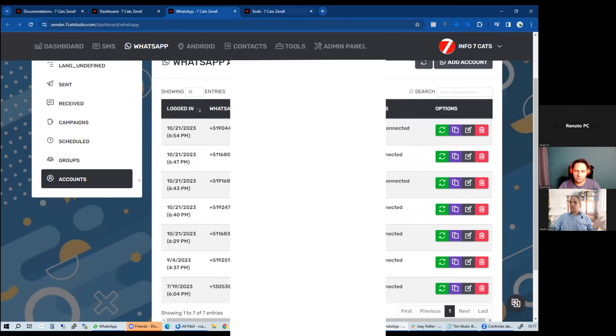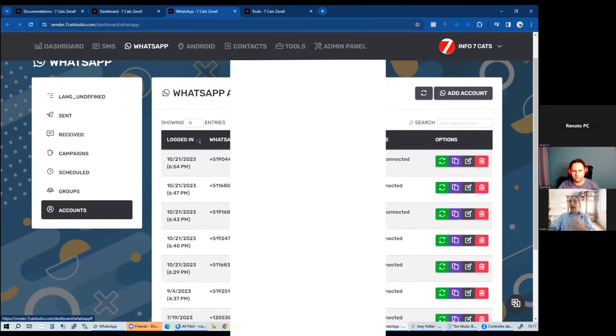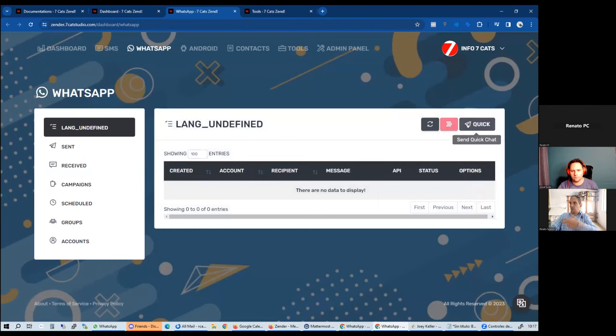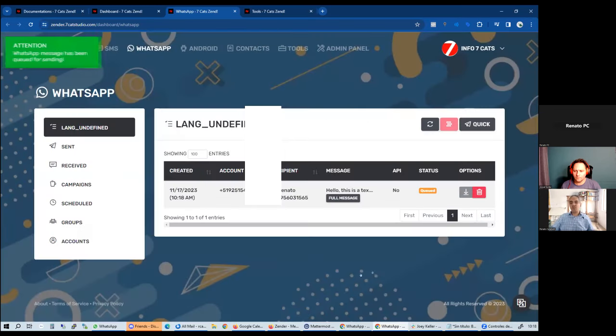Since I have a lot of numbers configured in here, I can test send a message. I want to send a message to show you how this works. Let's send it to myself. Hello, this is a test WhatsApp to show how Zender works by itself. Send using the number I'm using for these tests. It will send a message.